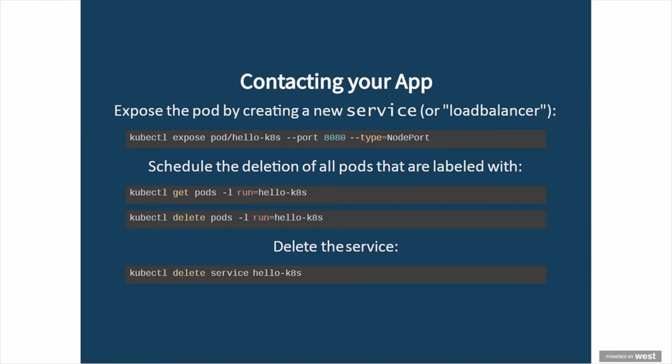To create a new service or load balancer, you can use the kubectl expose command in order to provide access to the containerized workload. To see the results of this operation, try running kubectl get pods or kubectl get services.